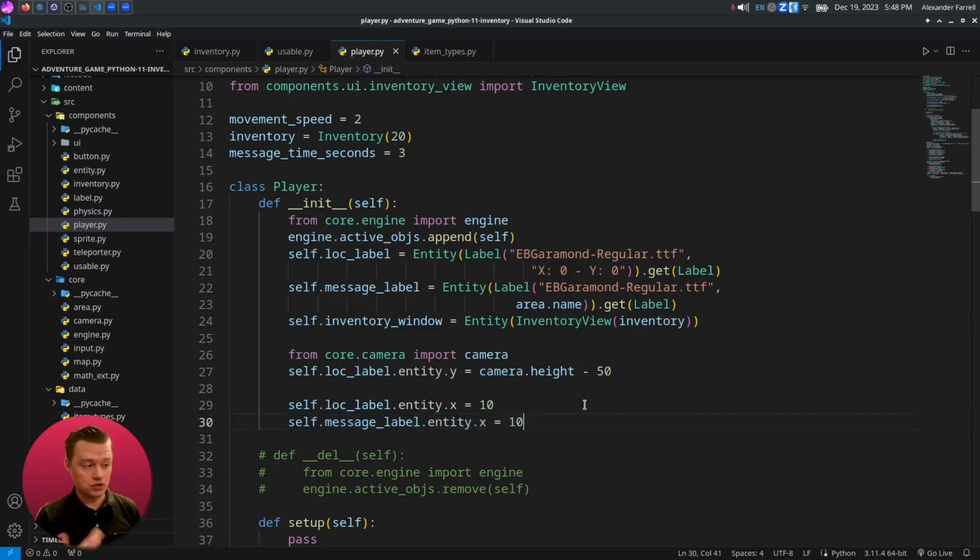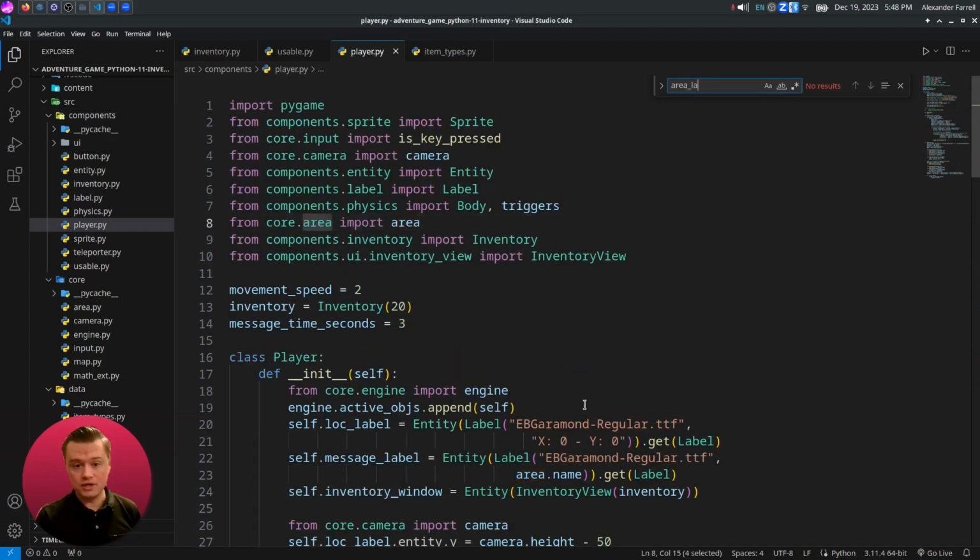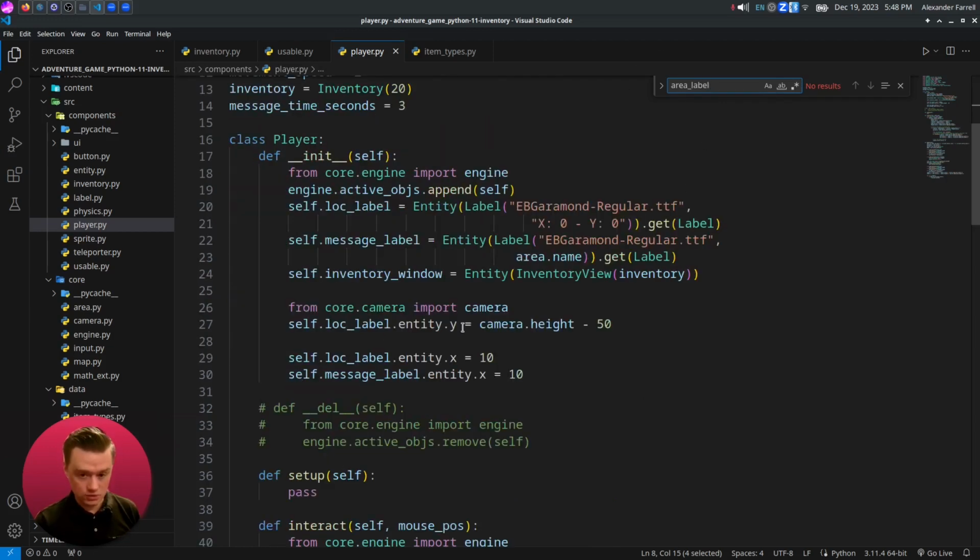Let's come in here and we'll do the same thing over here for message_label. What you can do is you can do Control F to find things, or Command F on Mac, and you can type in area_label to see if there's any other ones. For me, there was only 2.